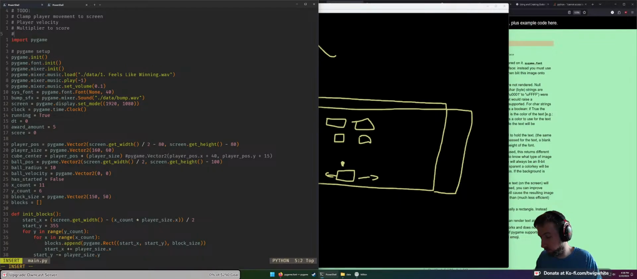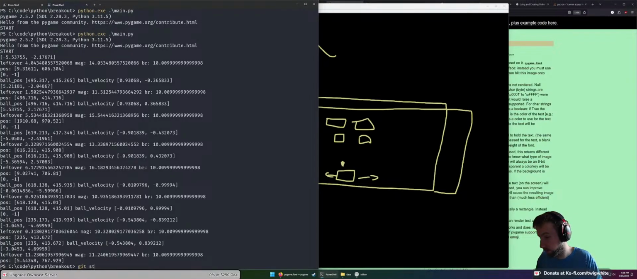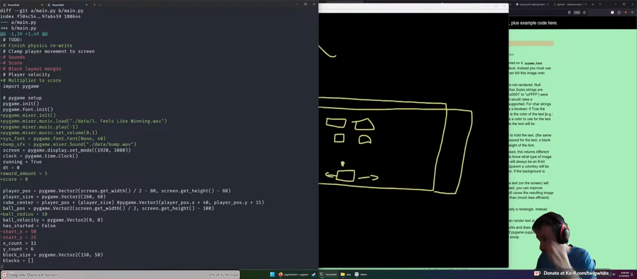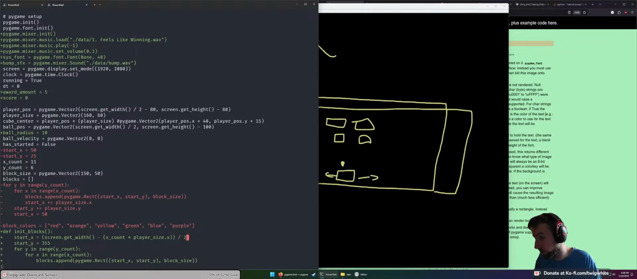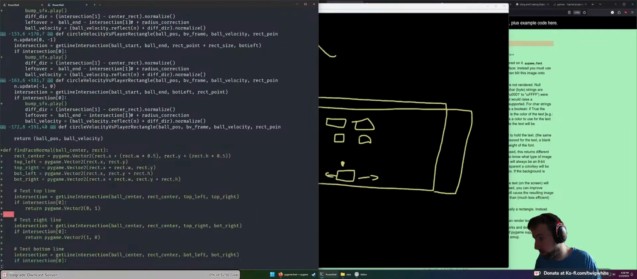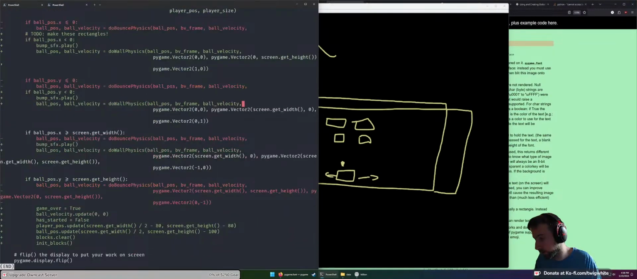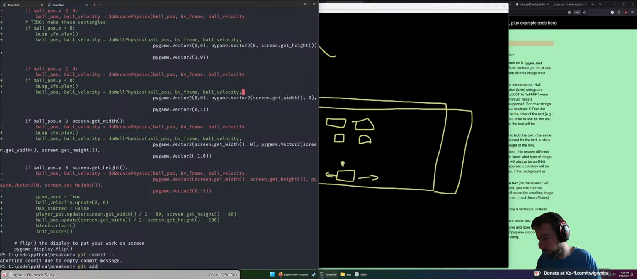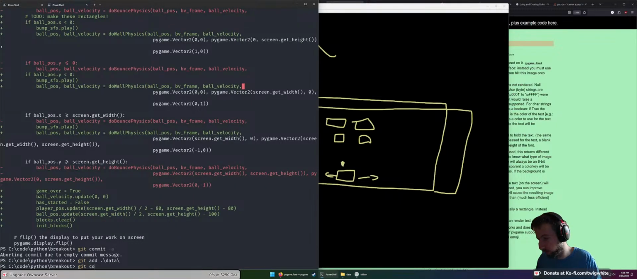And then, well, first and foremost, we're going to finish the physics rewrite. Okay, and I'm also going to commit this. Yeah, we did so much. Added scores, sound effects, and almost fixed physics. Git commit -a.